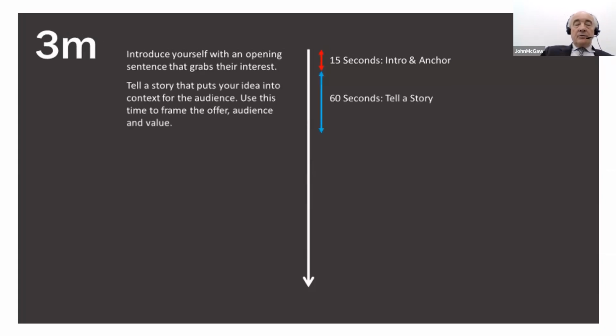Then you'll have 60 seconds, give or take, to tell your story, to put your ideas into context for the audience. So you want to use this time to frame the offer, the audience and value. The story, you will want to practice quite regularly, particularly if it's just a 3 or 4 minute pitch.